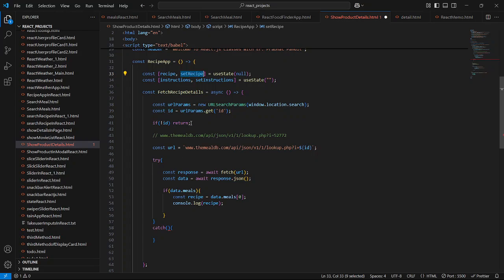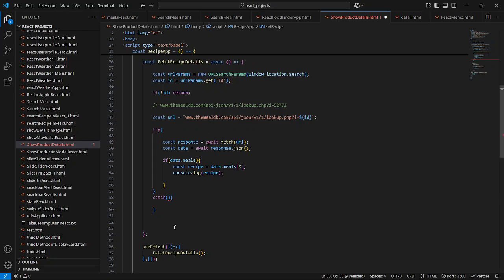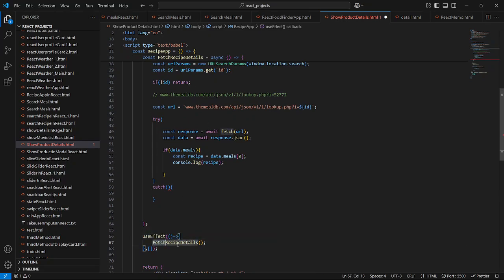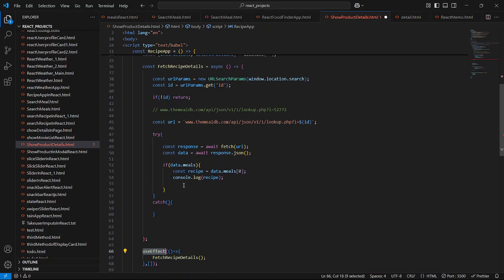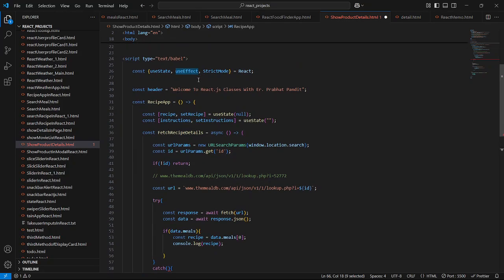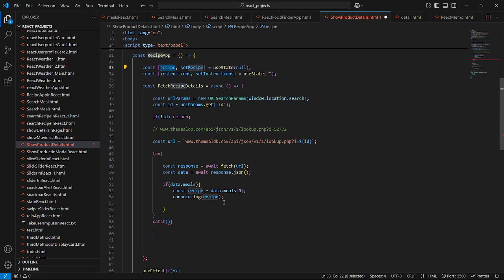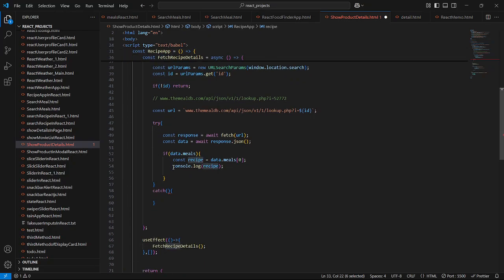Inside this, we can see we have called this method fetch recipe details using this useEffect. So we are free to use this state variable to update our state. Now we are going to use this setRecipe state updater function to update this recipe state variable, and we have used it inside this useEffect. I told you this is the condition, otherwise it will create an infinite loop.